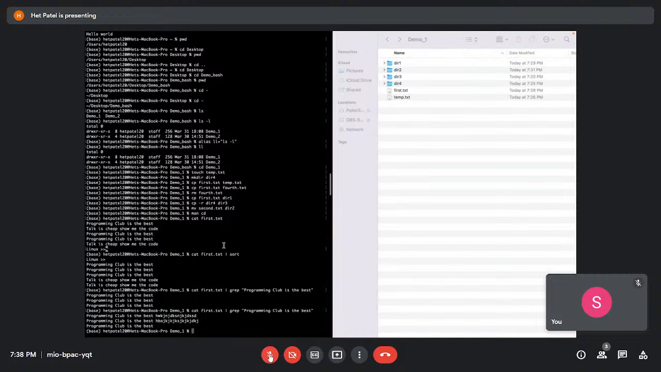Okay, so we are done with enough of the commands of bash. These were the most widely used commands.